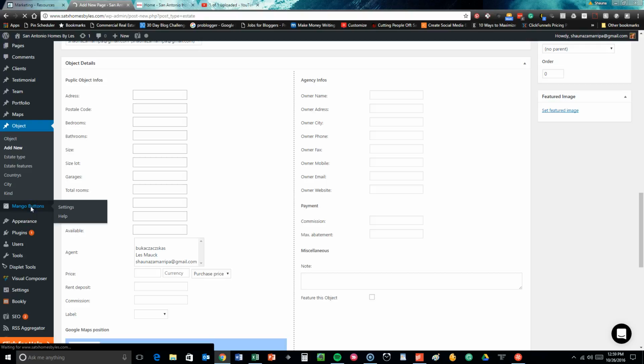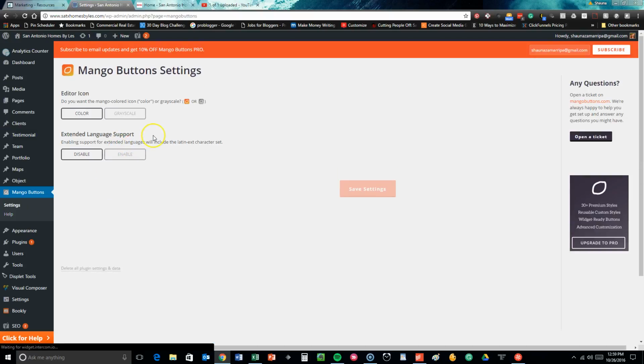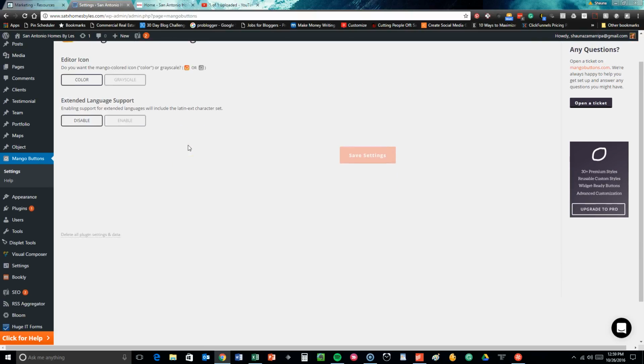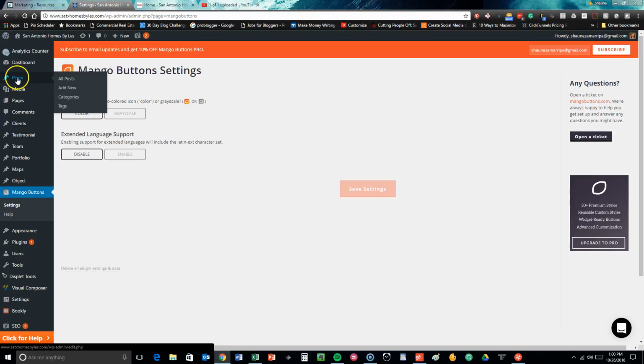Mango Buttons is so easy to use, and I put this in there because it's easy to use for you. Essentially, anytime you're putting it in a post and you want to have your call to action, call me now, email me now, whatever it is, you just click on these things and copy paste a URL, put in whatever text you want, and it's super, super easy to use. It's a free plugin, and you can use it in your posts, which I'll show you right now.